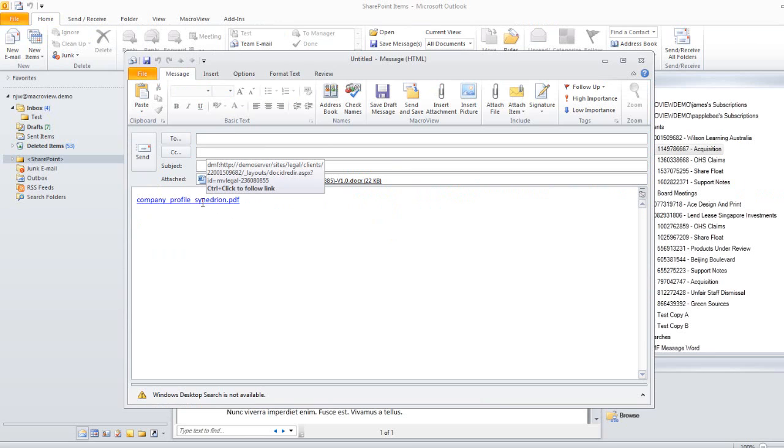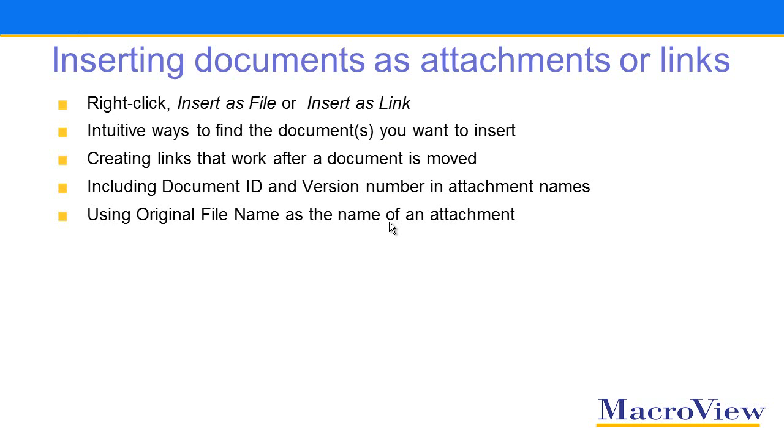Note that that link is of the DocID redirection style, which means that it will continue to work even after the document has been moved. MacroView DMF and Message make it easy to find the documents you want to insert as attachments or links, including links that work even after the document is moved.